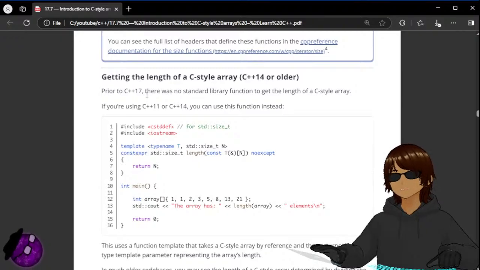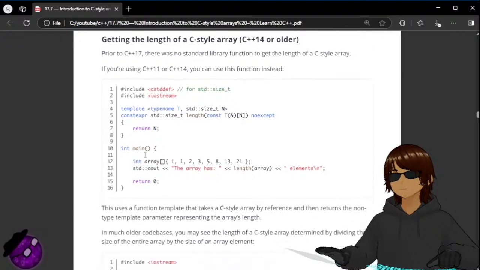Prior to C++20, there was no standard library function to get the length of a C-style array. If you are using C++11 or C++14, you can use this function instead. So template T, size_t N, you have length, return N. So length of array, how are they doing this?